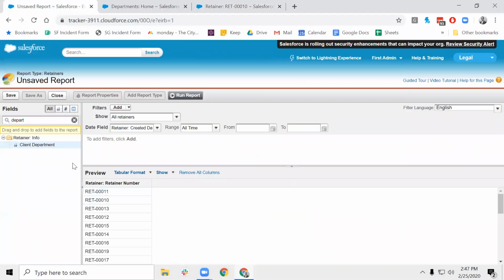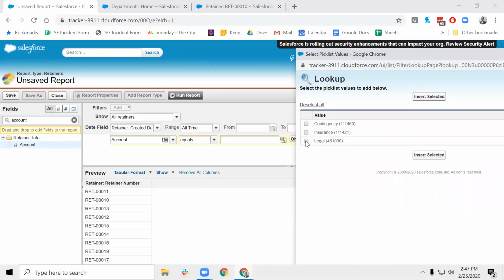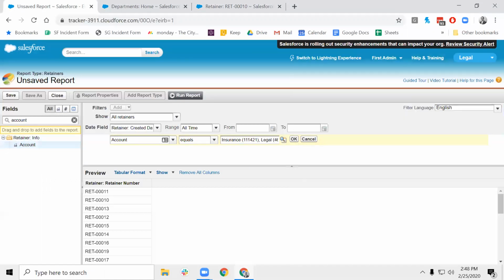Sorry, I'm switching around a whole lot just so that I can see what fields I'm trying to pull from. So if I want to filter by account, I can type in account. I'm going to click and drag into our filters. And I want my account, and there's a little lookup class there. I can use that to say I want to see legal and let's say insurance. I want to see only retainers associated to those. So I can press insert selected and click OK. And now I'm only looking at retainers according to insurance and legal.